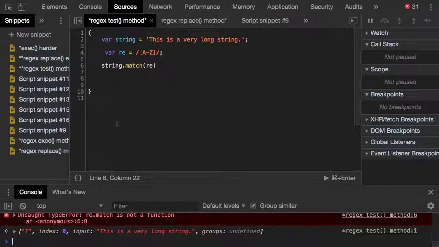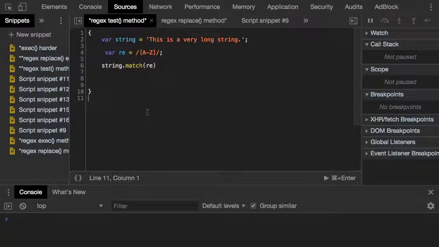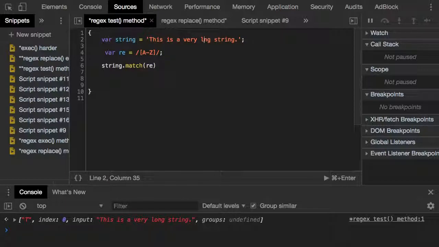Right, so this matched the first T here. But we're going to move on to how to find the capital letter many times in the string. So if this was a capital letter, how would we find it to return all of them?